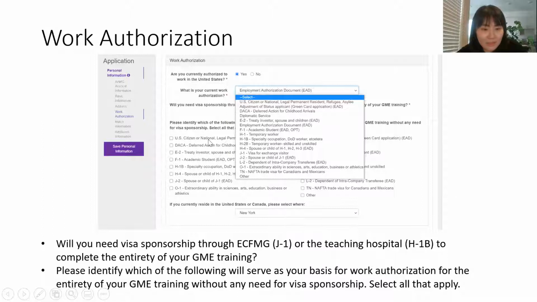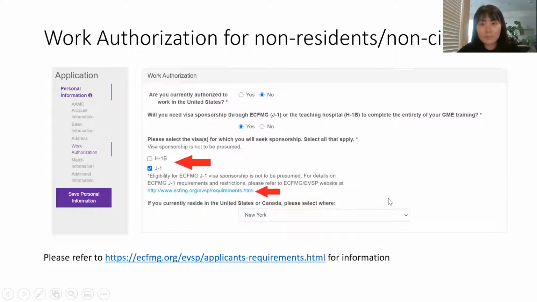And the other question that's blocked out here is, please identify which of the following will serve as your basis for work authorization for the entirety of your GME training without any need for visa sponsorship. And you can select all that apply. So for instance, if you're a DACA recipient, you might also have an EAD, an employment authorization document. So you want to check both of those. And this is just the work authorization included. If you scroll further down ERAS, you'll see them ask, are you currently authorized to work in the US? And if you're not, you can click no.